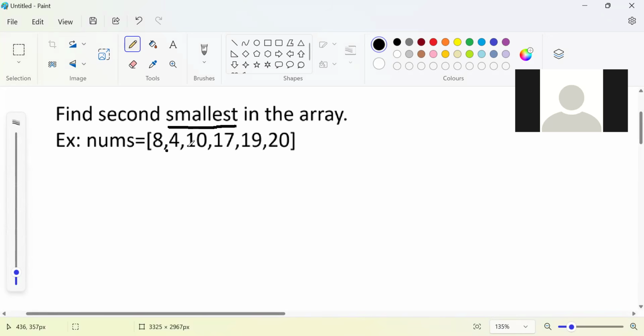So we have 8, 4, 10, 17, 19, 20. The second smallest element is 8, right? Second smallest element is 8. Now, what will be the simple and straightforward approach that we can think of for this question?